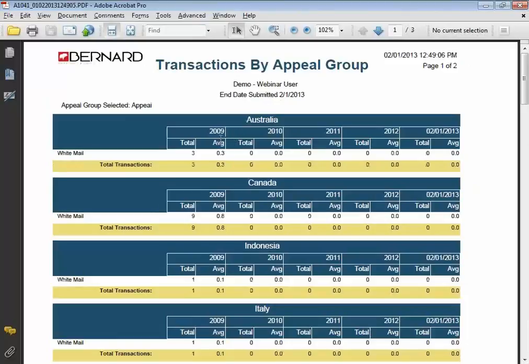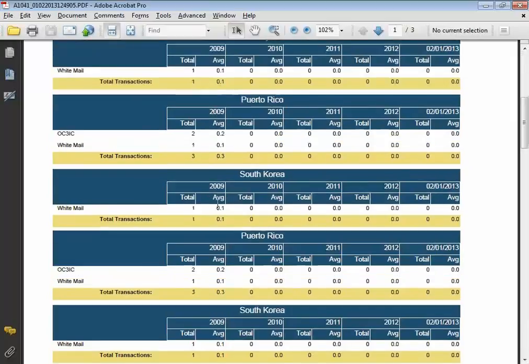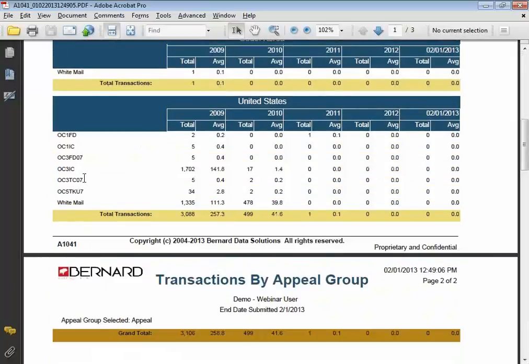The final report in appeals is a new one called Transactions by Appeal Group. It's similar to the partners report we just looked at, but this one, by the particular appeal grouping that was selected, will give you a breakdown by the appeal grouping option of how many transactions have come through on the file. You'll notice here, looking at United States for example, a total of 1,702 donations or transactions have come in, and then it gives you an average gift amount, and splits it across 4 years up to the current date that you specified.